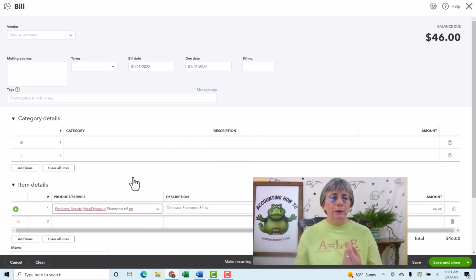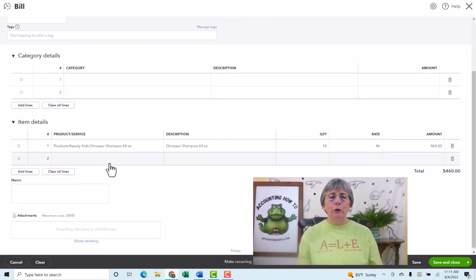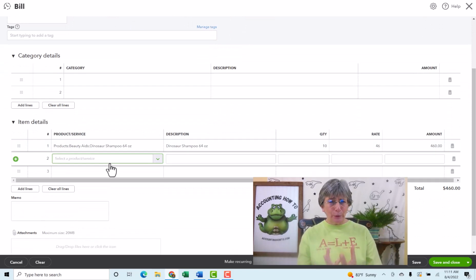We're going to enter that we got a bill for the dinosaur shampoo that we ordered, and it's $46 per 64 ounces, and we got 10 of them. So it's going to automatically do this math for us, which is great. If there are a whole bunch of different items on this particular bill, we're going to enter those all here until we've entered the entire bill from the vendor.